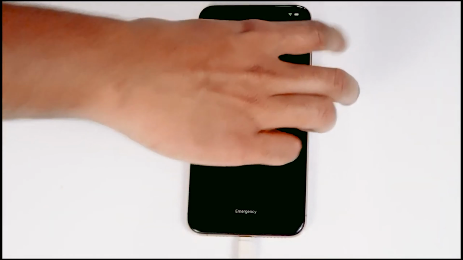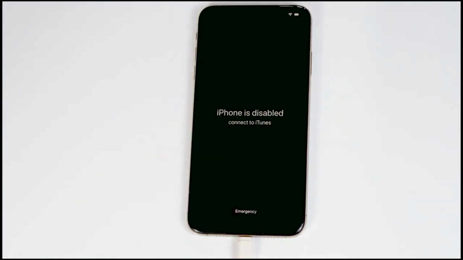What we have to do is connect one end to the PC or laptop and the other end to your iPhone, like this. You have to connect it. Okay. So once connected, you just have to make sure that the screen is turned on.